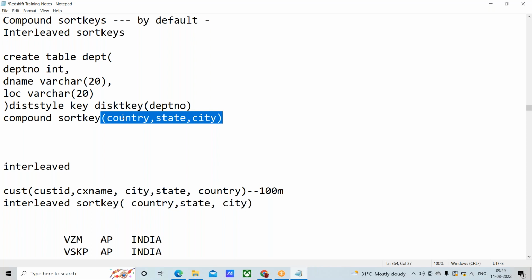So in country, how many unique values will you have? As per the example I said, India, only one unique value. But in state, of course, you will have some 30 plus unique values because in India you have some 30 plus states. But towards city, you will have even many more unique values. So while creating a compound sort key, from left to right, you have to create increasing granularity levels: fewer unique values, then more unique values, then the most unique values. So order is important.